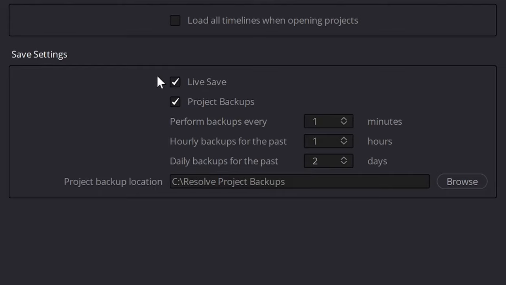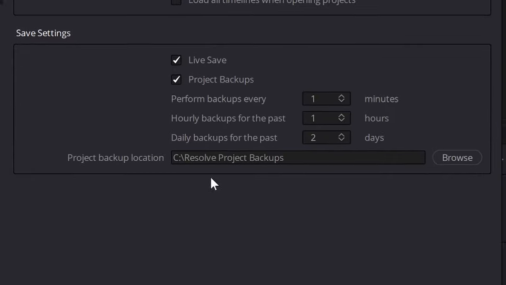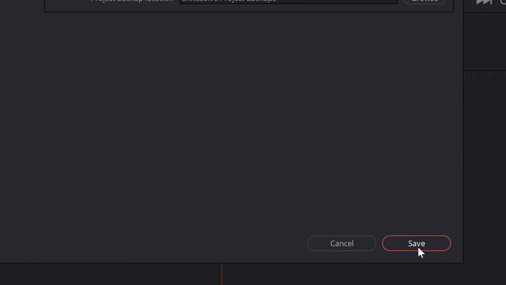What this will do is that it will automatically save your project after every adjustment and change you make to it. So if the program or your PC were to crash and you have not manually saved it, then this can be a real lifesaver. So make sure that the live save is enabled and then go ahead and click save.